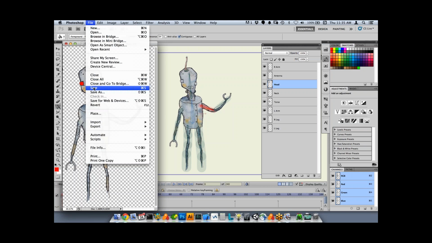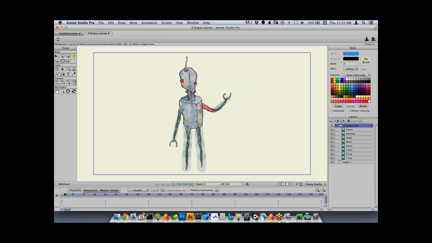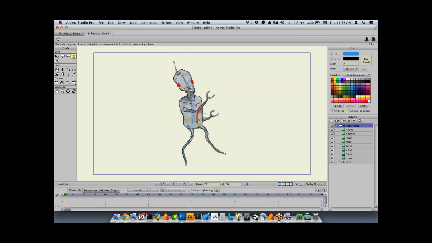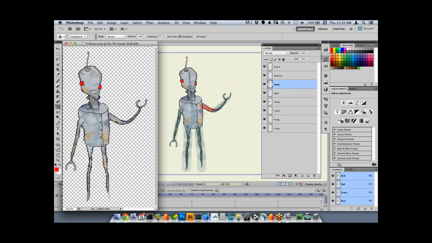If I save in Photoshop and then I go back to Anime Studio, you can see that it picks up the change immediately. So now I've got the updated image in Anime Studio. It doesn't change the animation because the animation is Anime Studio's part. The image is Photoshop's part. So Anime Studio references that image and keeps track of any changes.